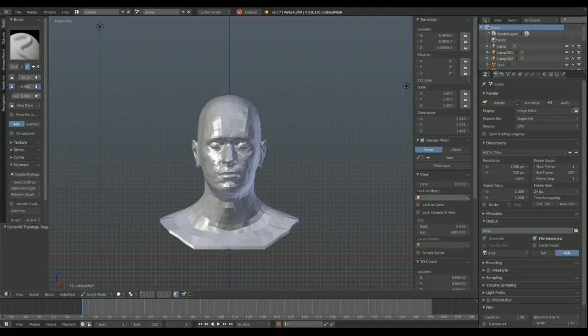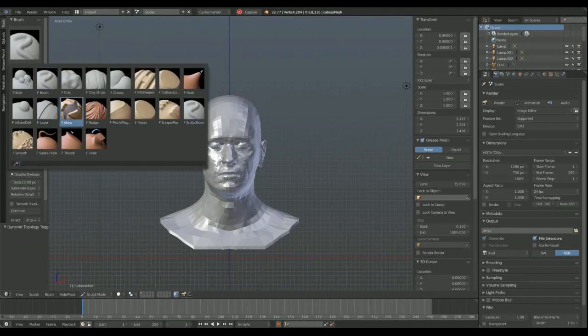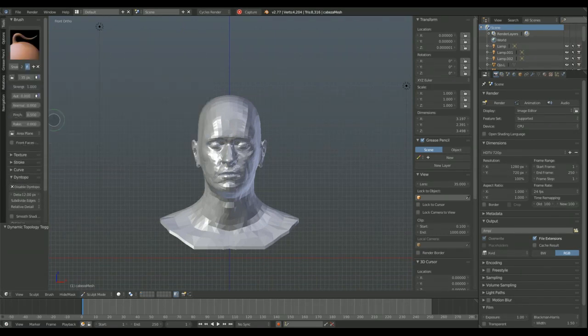Let's enable the dynamic topology first. And let's see, first, you can see there's new options. Let's do a quick, yes, just use like the old one. Now we're going to use the rake options.